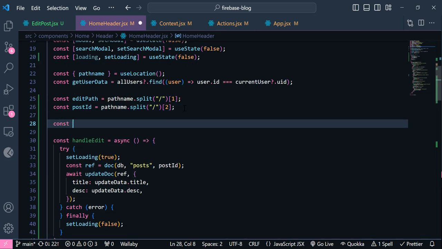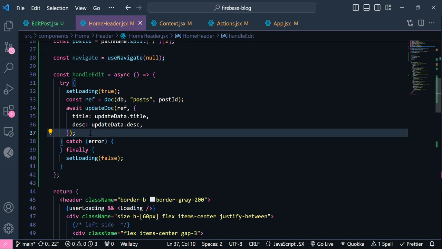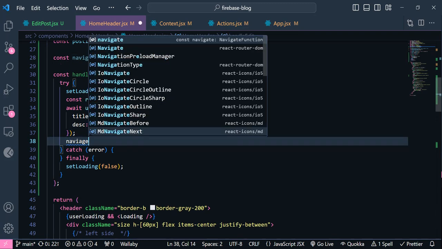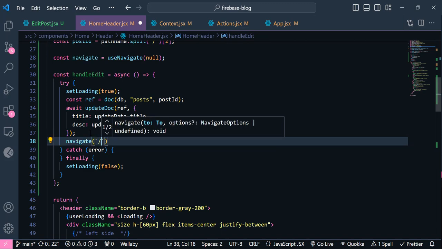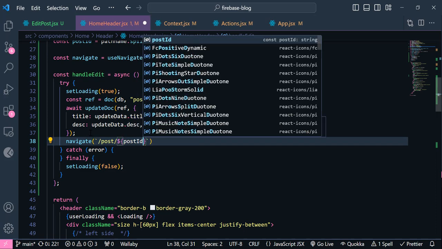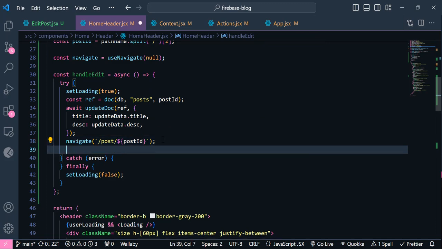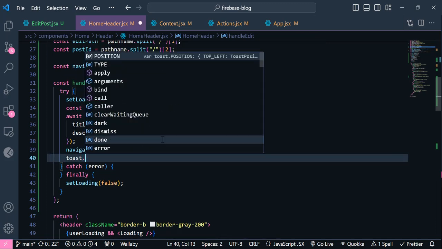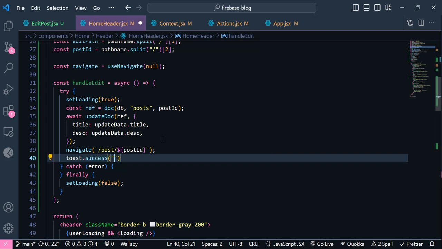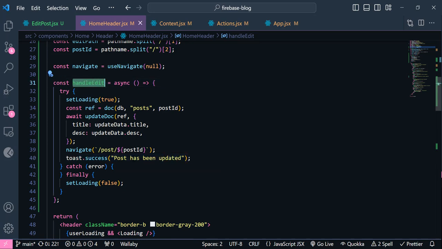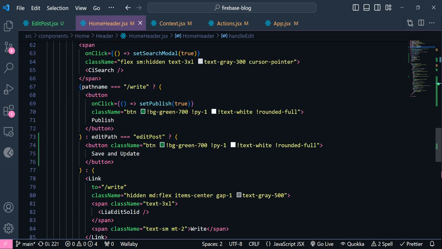Now let's have our navigate here. Our navigate is coming from the use navigate hook. When the post is updated, we want to be navigated to our single post. So I'm going to call this /post, and let's add our post ID here again. Also, we are going to send a push notification: post has been updated.